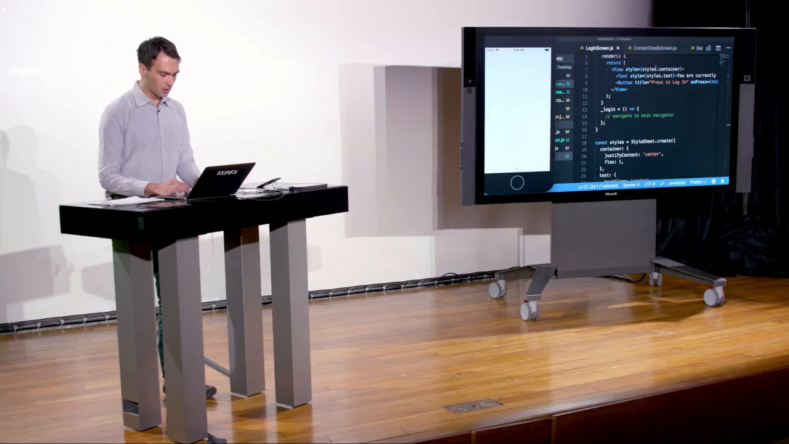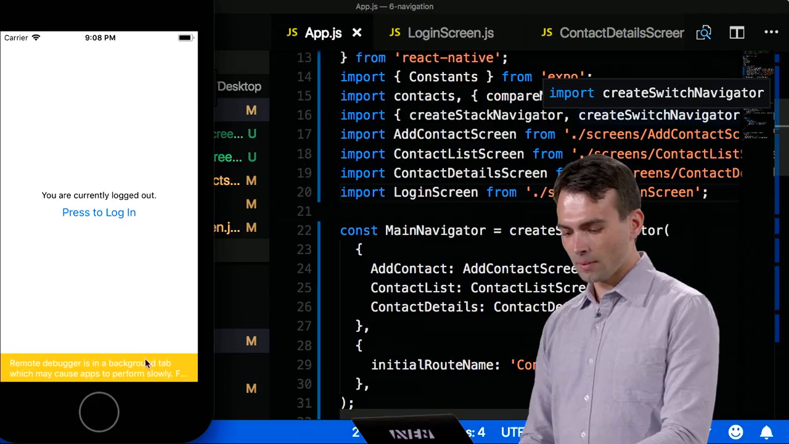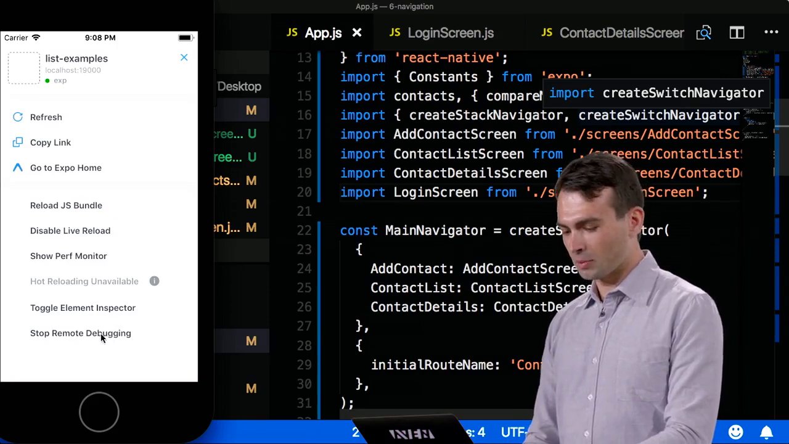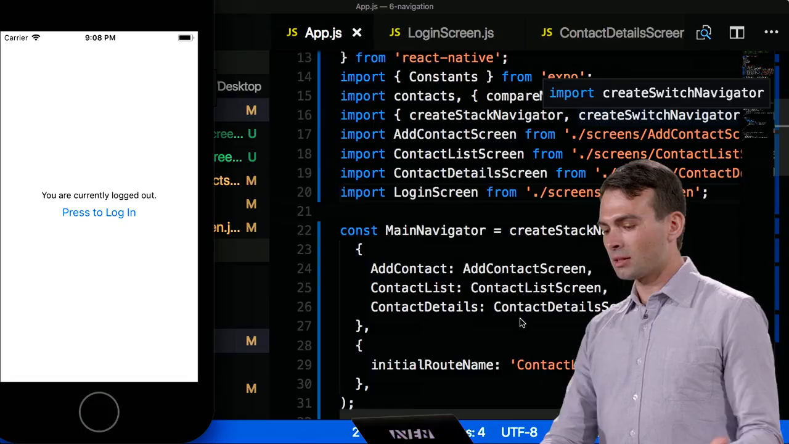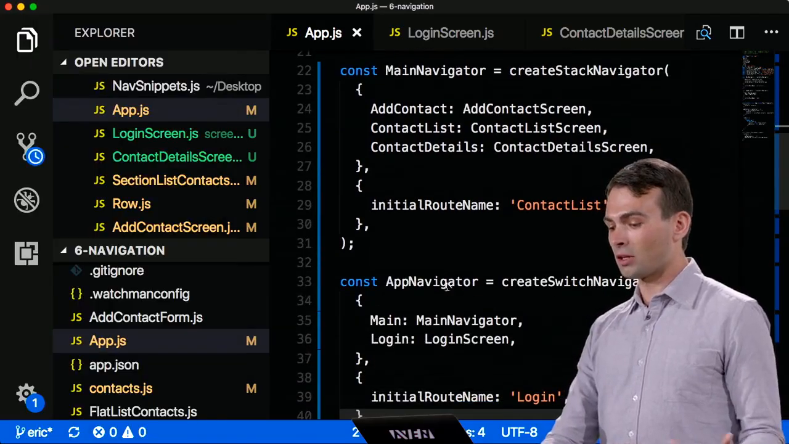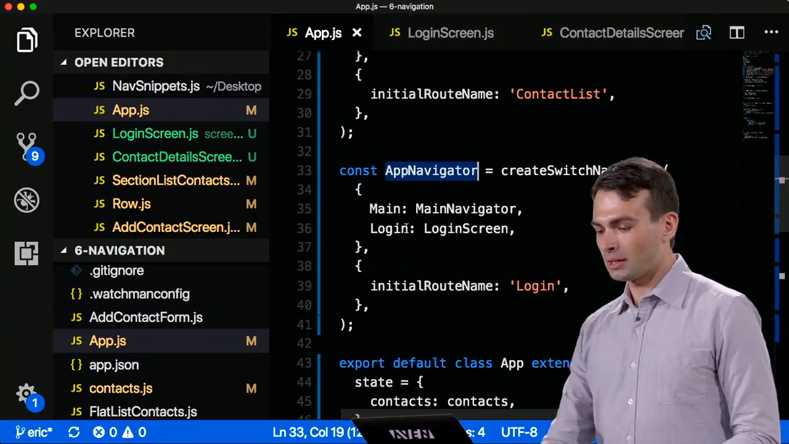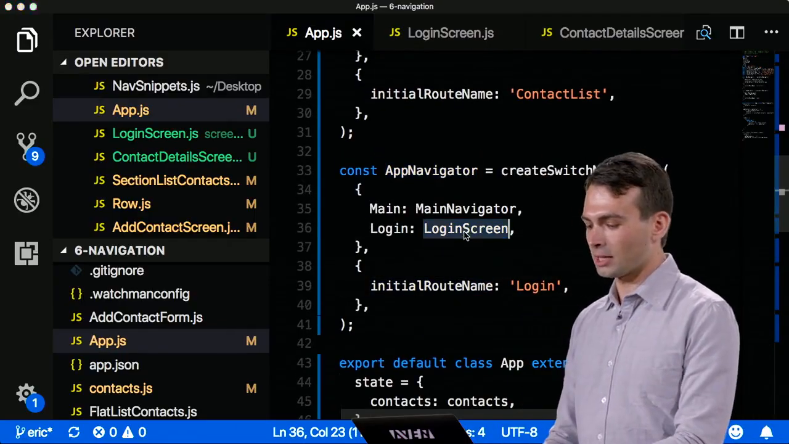So let's see, what does our app look like? I think I might not have saved the app file. OK, so this is the login screen. This warning here is because we're currently debugging, and we're kind of done with that right now. So now we've got our login screen. We have that because the app navigator that we're rendering down here inside of the app is just a switch navigator, and the initial route is login. So all we see is the login screen.